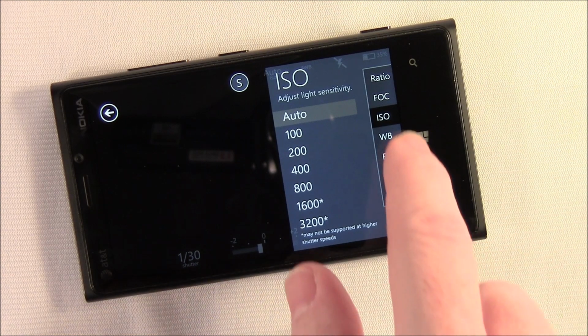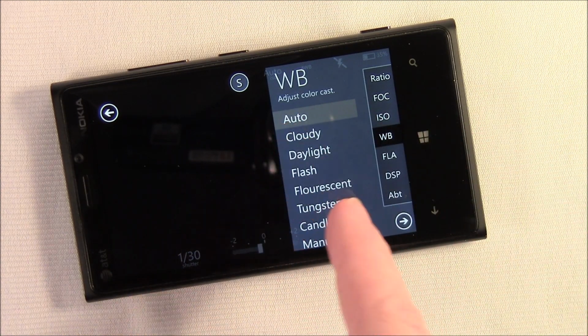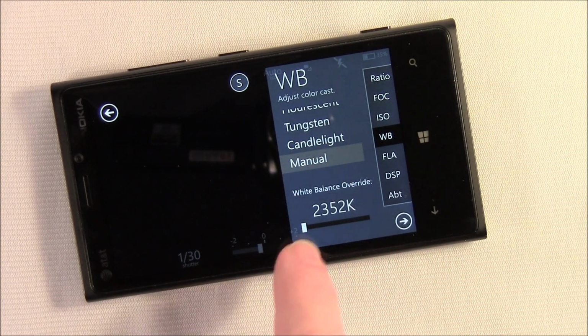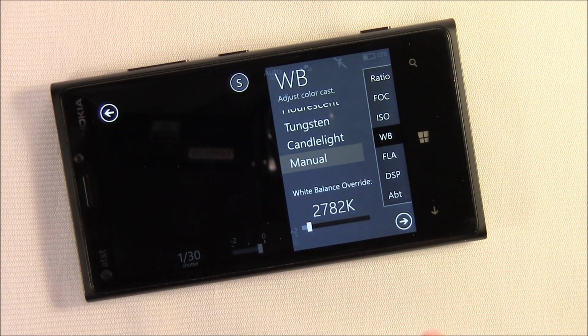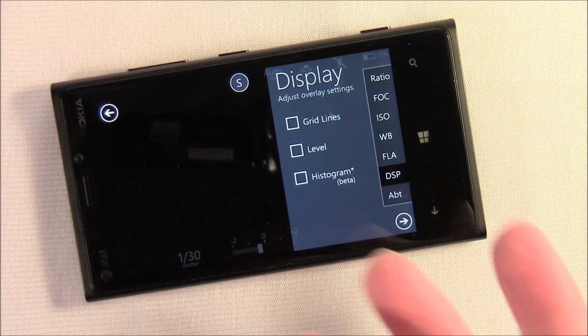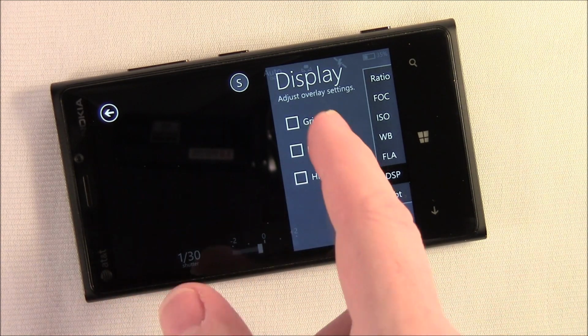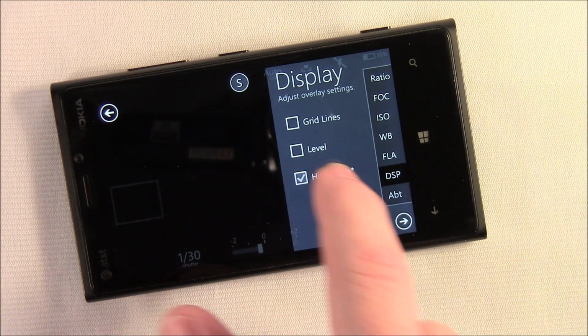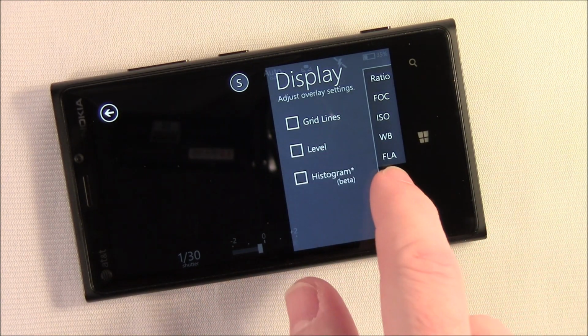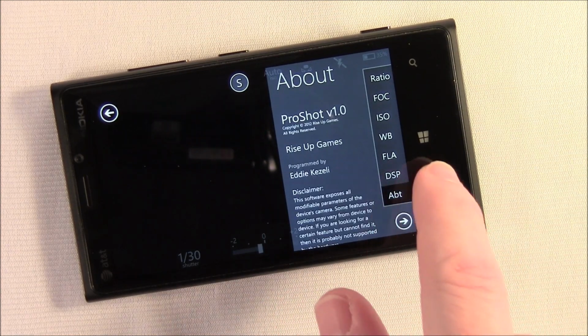You've got white balance, auto, and then a couple of presets. And you can also set it to manual where you've got a little slider here to manually set your white balance. Flash on and off, auto, and then your display options. Grid lines, level, and a histogram. Now the histogram, it's just a little box over here that shows you a graph to judge your exposure values. Then you have your about screen.